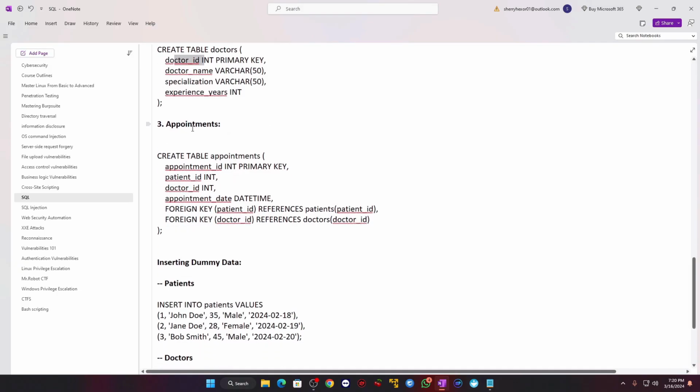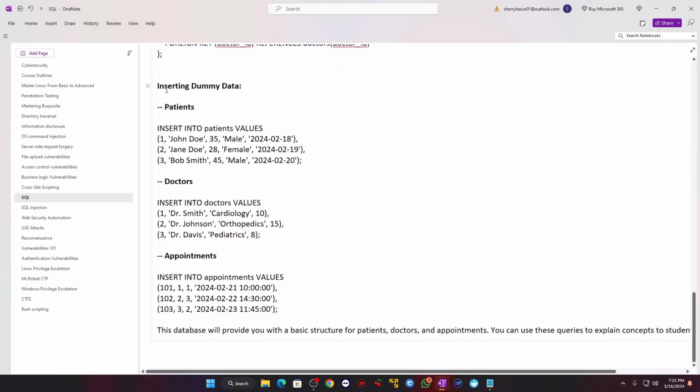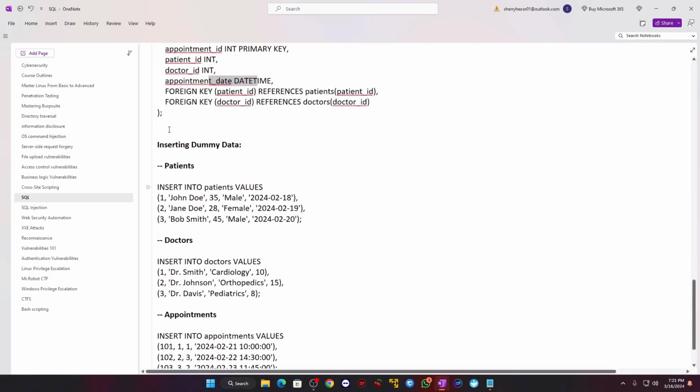After that, I added a new table which is based on appointments. Like appointment ID, patient ID, doctor ID, to which doctor the patient is going to be referred, and the appointment date. Basically I have added so many things. And then I just forgot to teach you about the insertion. You can insert data into any table.